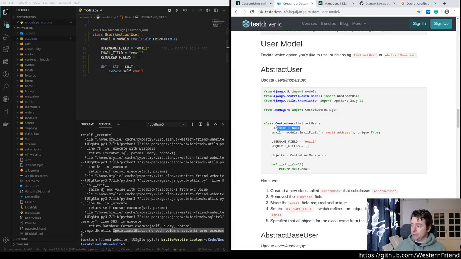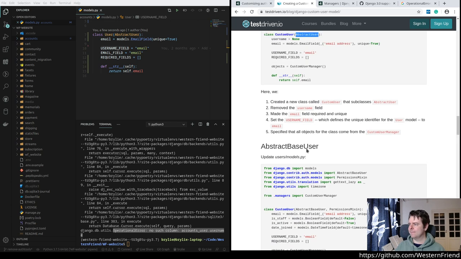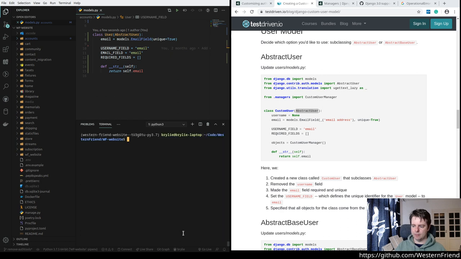It might be I just need to specifically follow this tutorial and define the username as none. That's strange, though. So they're doing it to remove it. Okay. Oh, I need to... You know, I didn't do is make this migration. Oh, shoot. Yeah, that's what I forgot to do.